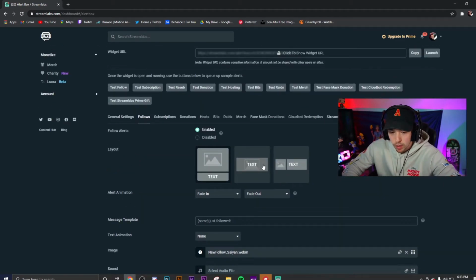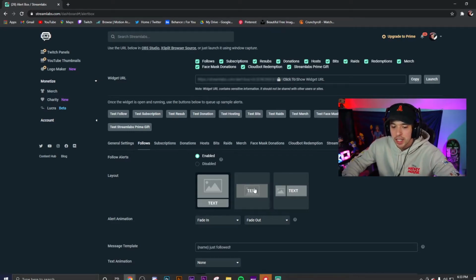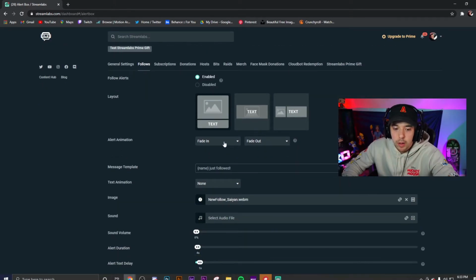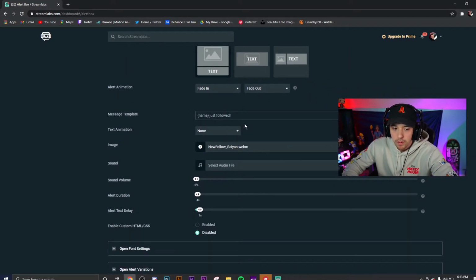Now, this is a very important part. You don't want the text to show up on your face when someone follows, like you don't wanna see whoever followed right there. You'd rather see it right below the webcam. So make sure that the first layout is chosen. And I would recommend choosing fade in and fade out for the alert animation, since that's already what I did within the animation. You can obviously change the message template to be whatever you want.